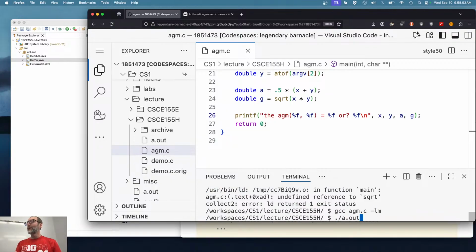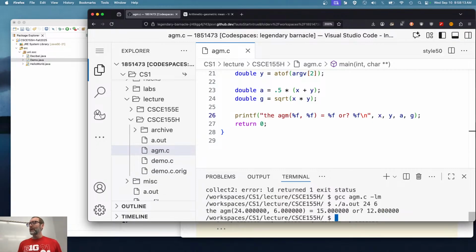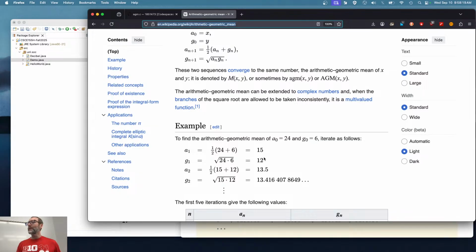There we go. ./a.out, and we'll go ahead and use what's in Wikipedia, 24 and 6, because I already have a built-in test case, right? I have a test case that was given to me. So 15 and 12? Okay, well, I'm assured that that first iteration worked, 15 and 12. Let's do it again.